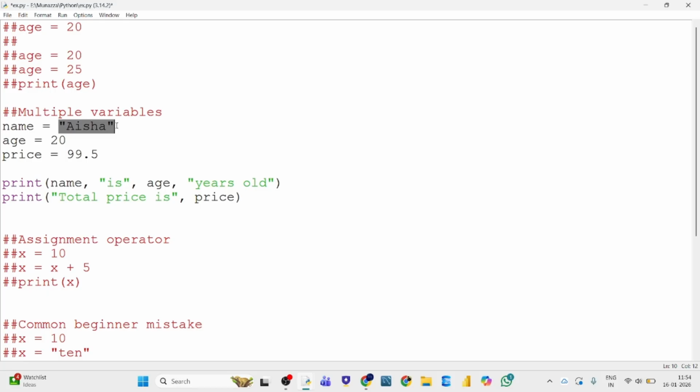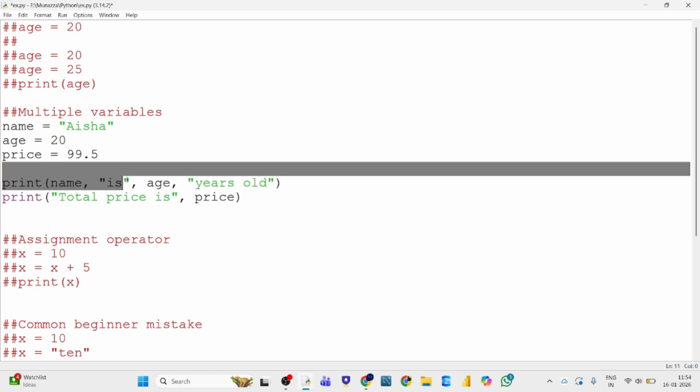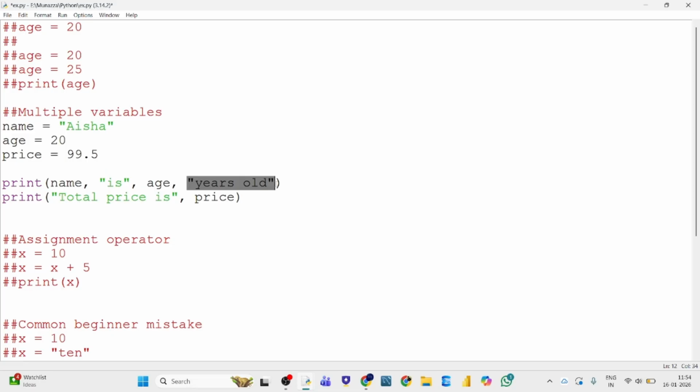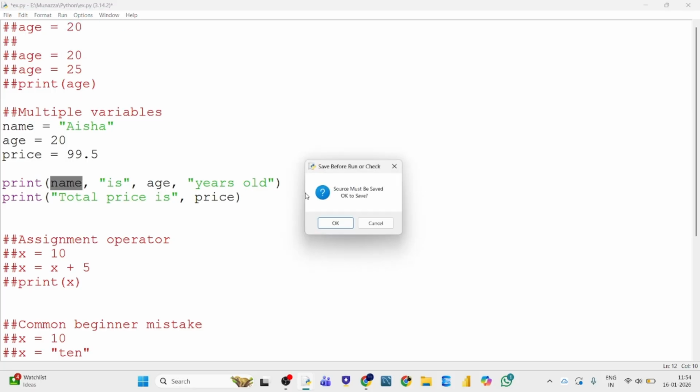But because Aisha is stored inside the variable name, we are using the variable name here when we want to display Aisha. And when you want to display 20, you're using the variable age instead. The same goes with the variable price as well. So you never put variables inside the quotes unless you want the text and not the value. You can observe that whenever we want text, it's always inside the quotes, and the variable names are without the quotes because the variables are printed directly.